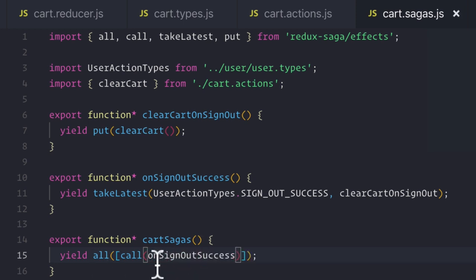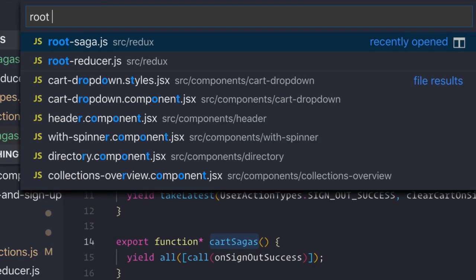So now what we've done is we've created this listener for sign out success, but we've also created this method that will pretty much do different things depending on when this action fires. So if we wanted to do other things, let's say our cart reducer got larger or there were more things we wanted to do with our cart based on this sign out success, we're able to put them all inside of the saga, right? We're able to extrapolate out that logic and functionality into its own saga. And now all we got to do is add our cart sagas to our root saga.